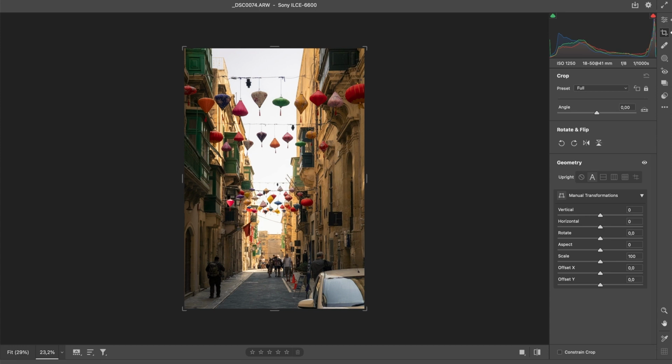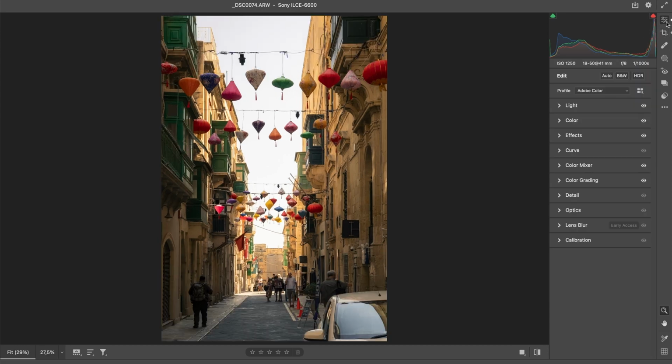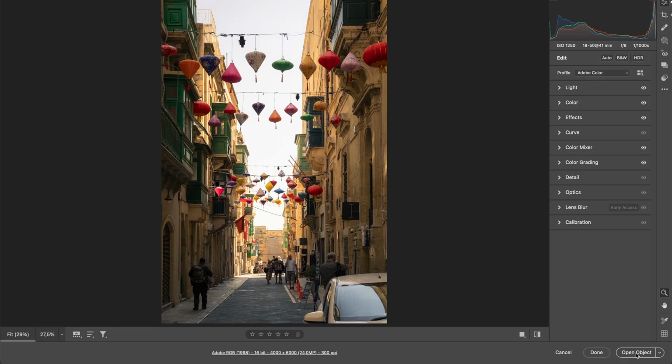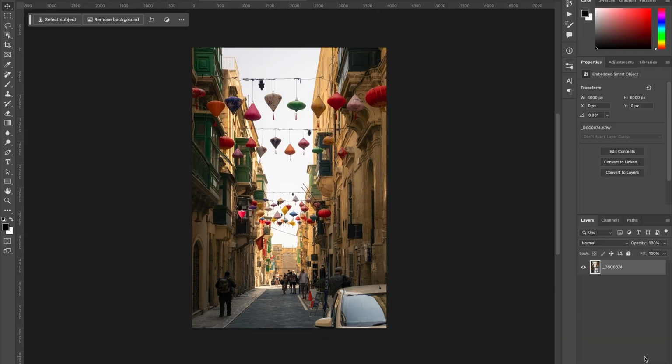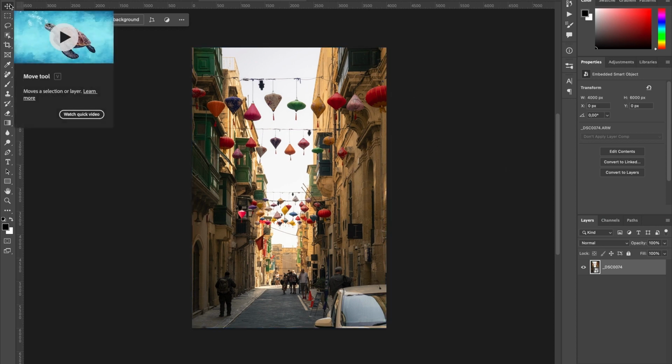Okay, so I'm opening as an object, so I make sure that I can come back in Camera Raw with all those settings in case I need it. So open as an object and don't open just normal like this. Open as an object. Okay, so my photo is open inside of Photoshop.